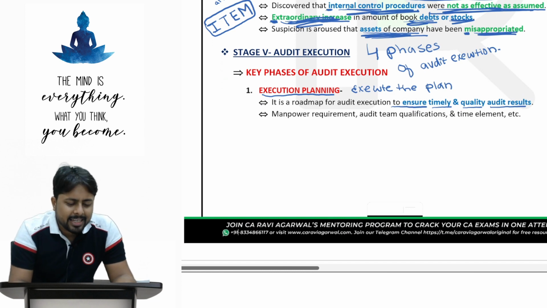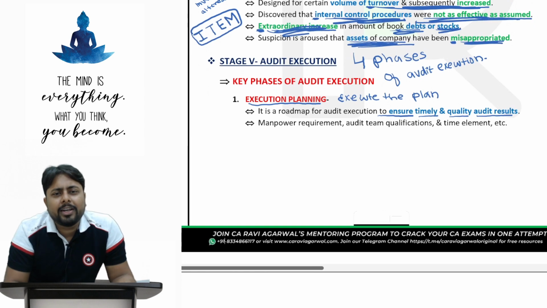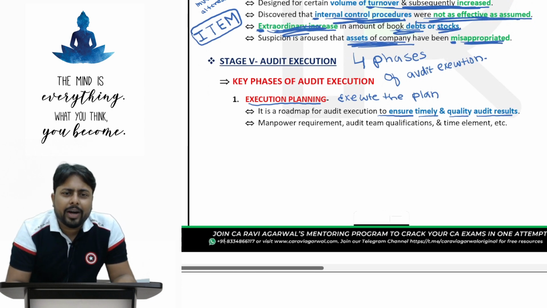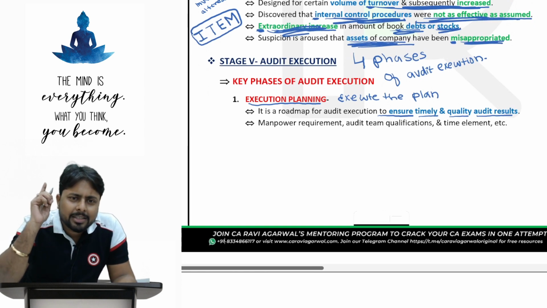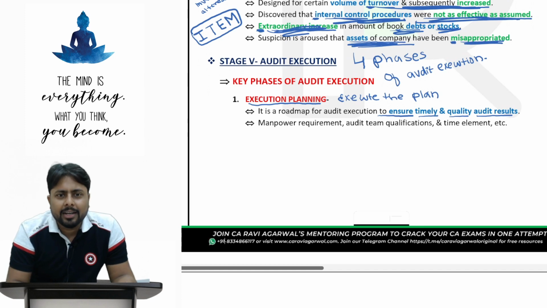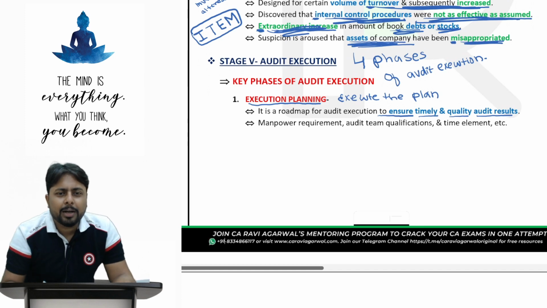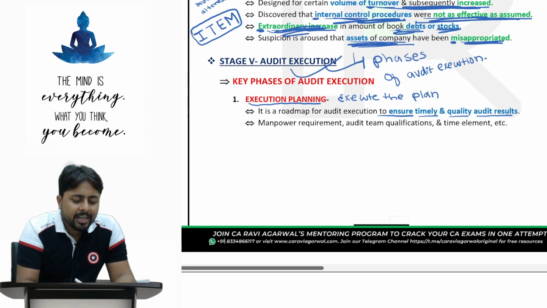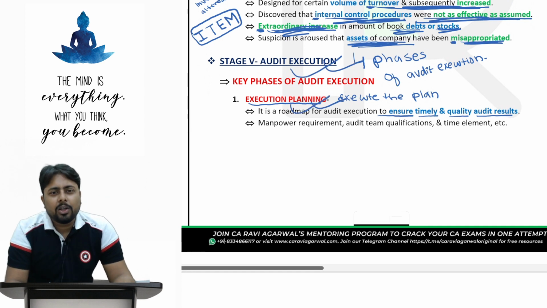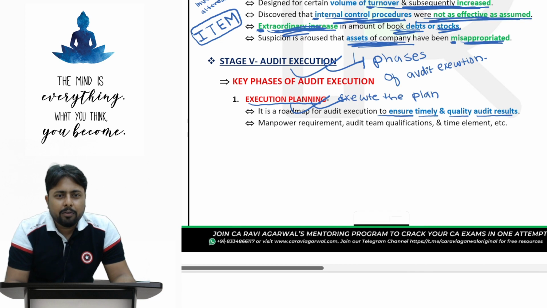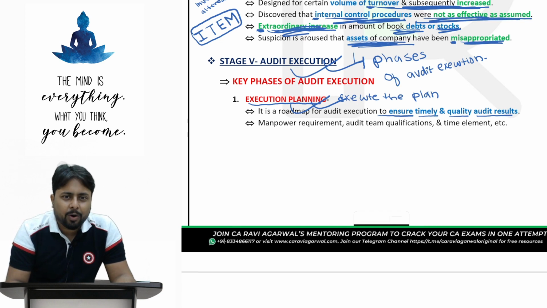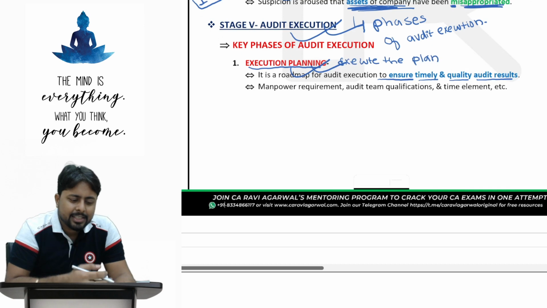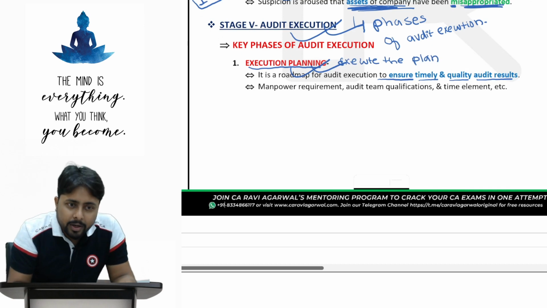Okay, a very simple stage, audit execution. What do we actually do in audit execution? In the earlier stages you made the audit strategy, and in stage number 3 you made the audit plan, right? So when will you execute the audit plan which you made? In our 5th stage, that is audit execution. Here we actually execute the audit plan which we made in stage 3.